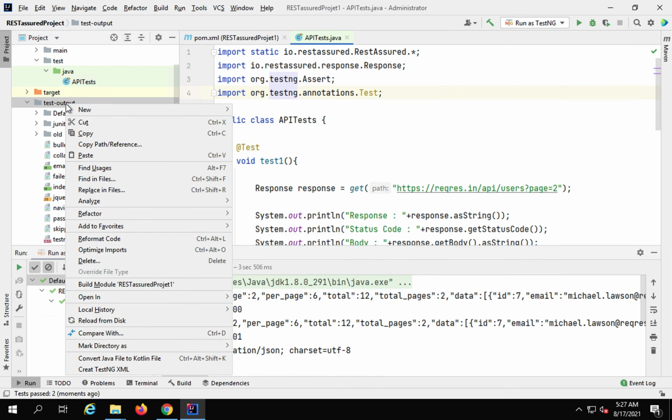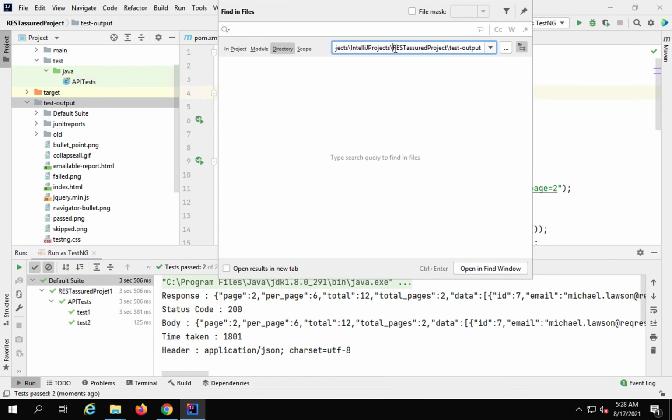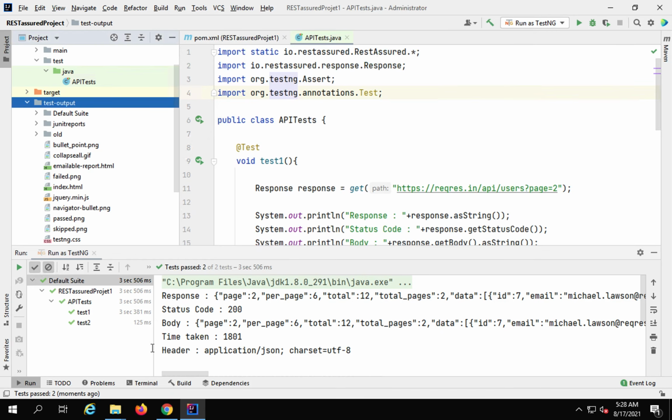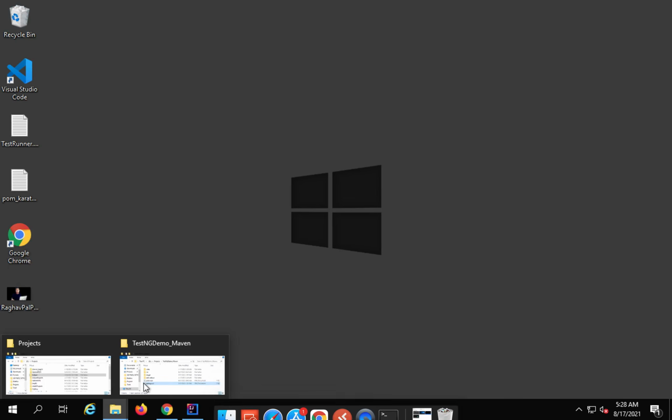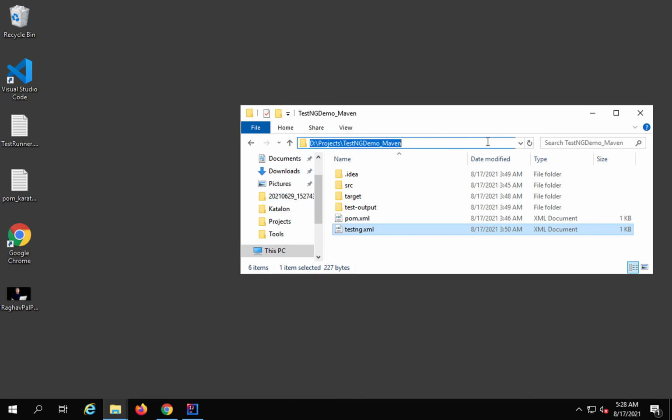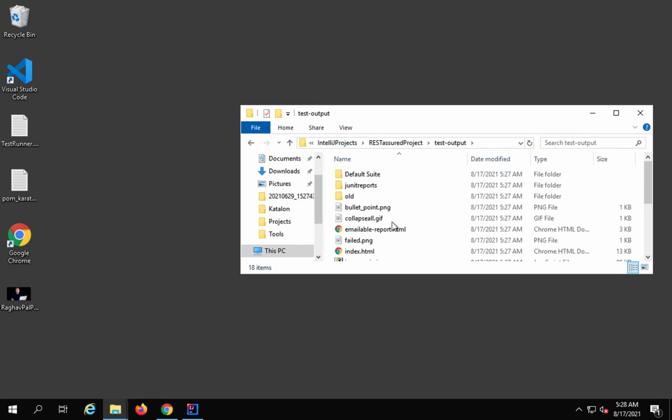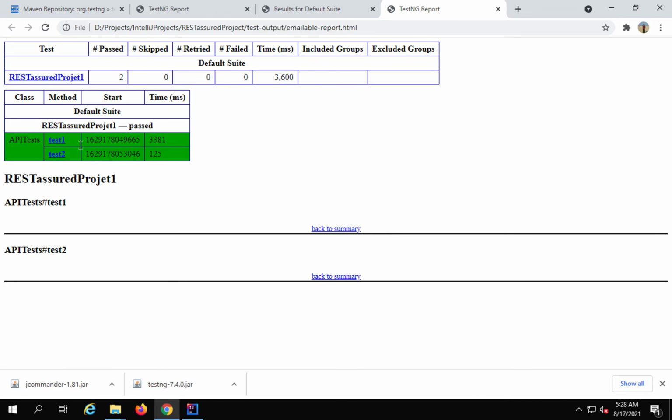If I go to the folder, I will copy the location of this folder, and then let me just open it into my window. I will go to my system and go to a folder, and I will open this here, and you can see here we have got emailable report, and this is how the emailable report looks like. We have test1, test2, we have the status, pass, fail, time taken, etc., and this is the complete status of the project.